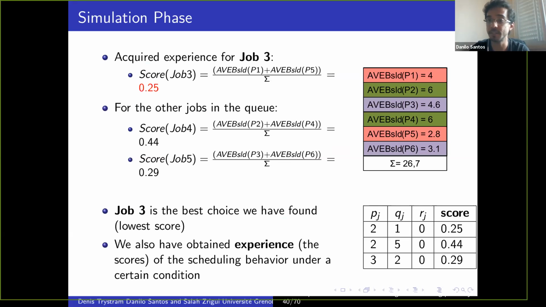And the idea of this score is the lower its value, the better was the job, the better was the choice of a certain job to be chosen for execution, taking into account the objective. So for this example that I showed here, we end up having a small table with the information of the job's characteristics, the processing time, the number of processors, and the time that job arrived, as well as the score value that we computed during simulations. And this score value means more or less the importance of this job to be selected for execution.